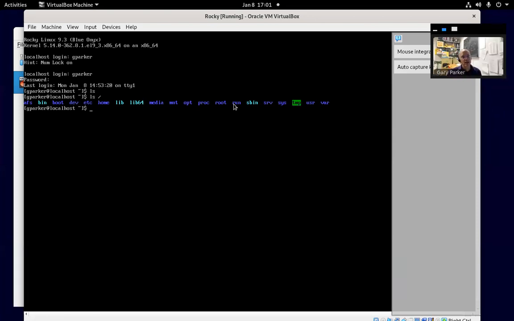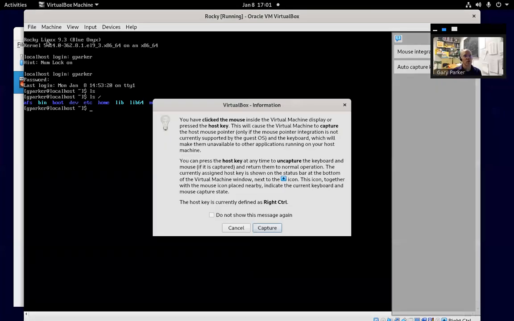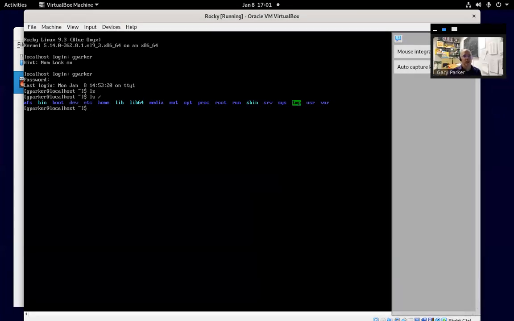But again, I want you to have a couple of different ones. So again, this is Rocky. You can see the login screen there at the top, capturing the mouse since I clicked on it. And then I need you to confirm some information. So you're going to send me the output of uname -a for each of your distributions.